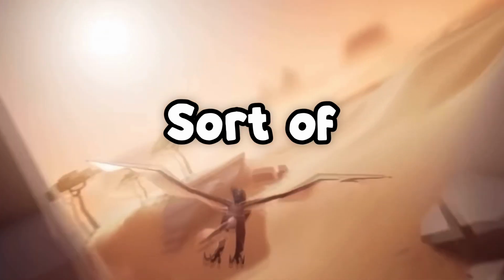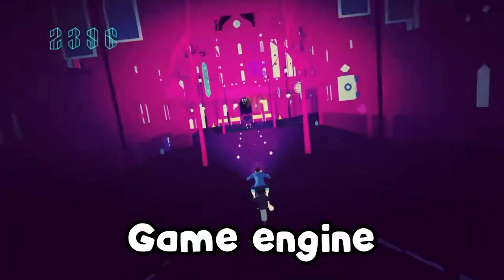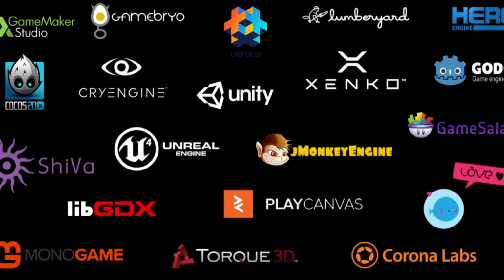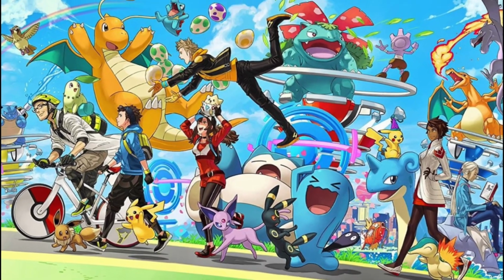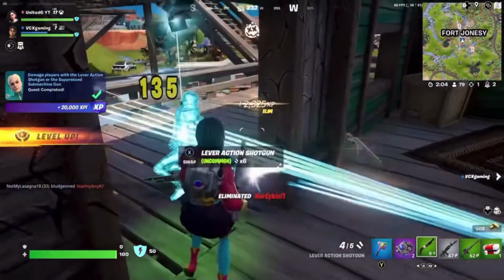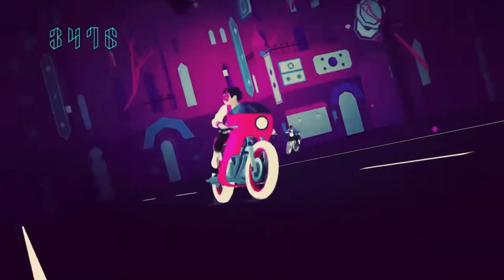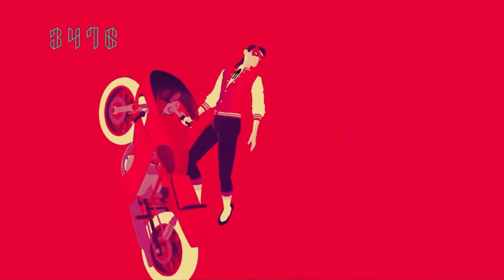Well, yes, sort of. Before we make any games, we need to pick a game engine, which is basically where all of the development takes place. There are many great options, such as Unity, which Pokemon Go was made with, and Unreal Engine, which Fortnite was made with. Although these are great game engines that can produce great games, these aren't ideal options because they take skill, and skill is bad because we are lazy.